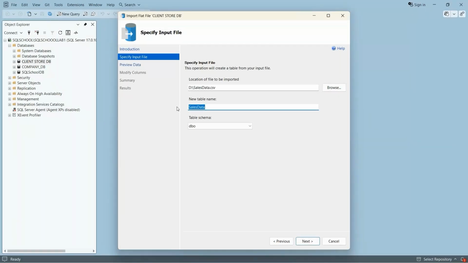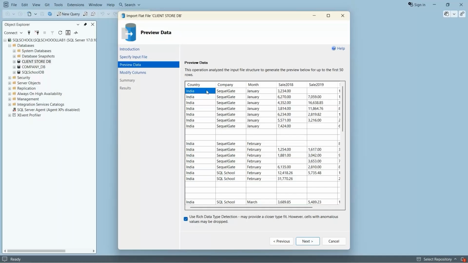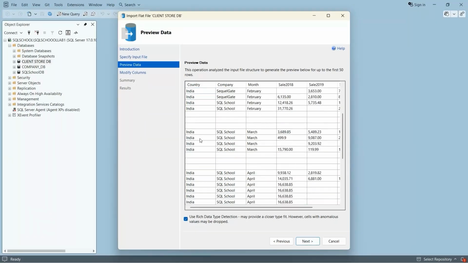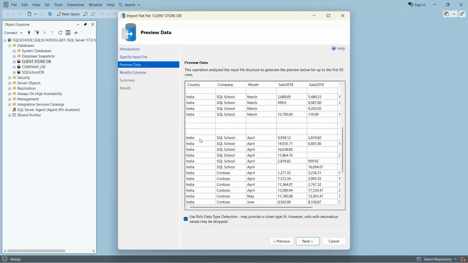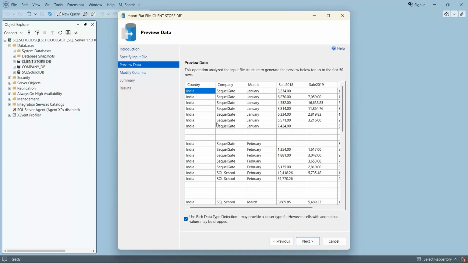Table name, I'll say TBL sales data. And the schema, we'll be learning about things slowly one by one. For now, leave the DBO schema at default and click next. Let's wait. Here, preview data. See, you get some data like this. The source data has some empty rows, and those are coming up like this. No problem for now. Click next.